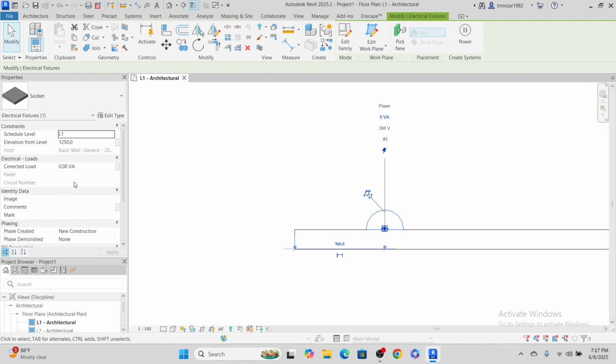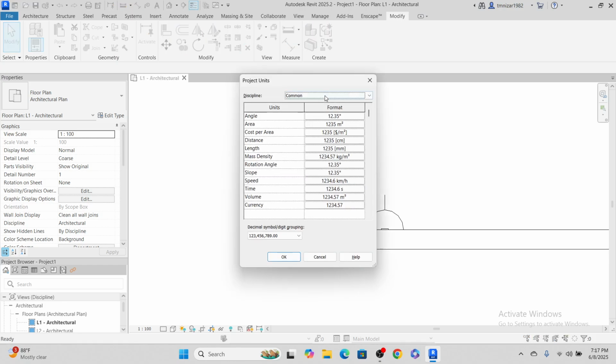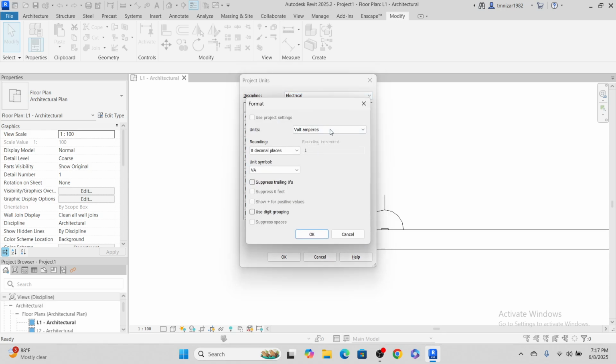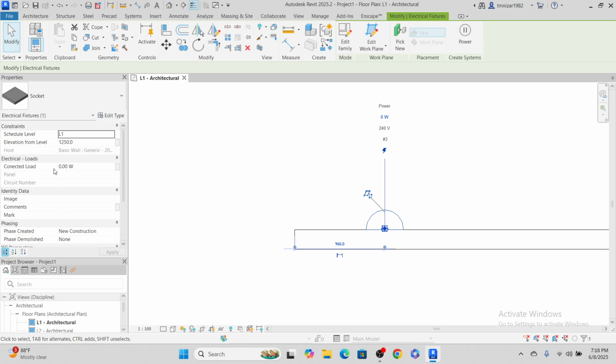Actually here, Connected Load, this parameter, you remember what I created before. Here we have VA still, because we didn't set up the unit in the project. So Units, Electrical, Current Power, watts, W. Okay, if you click this one, you will see watts.